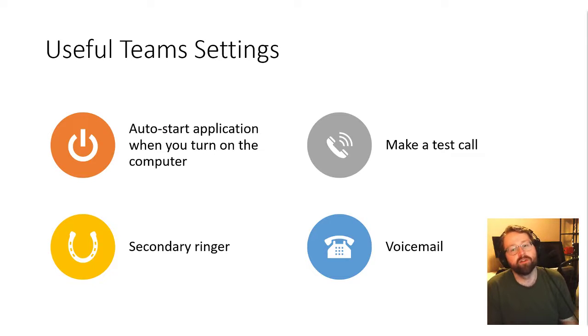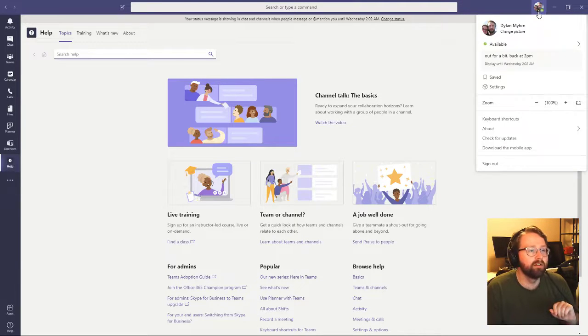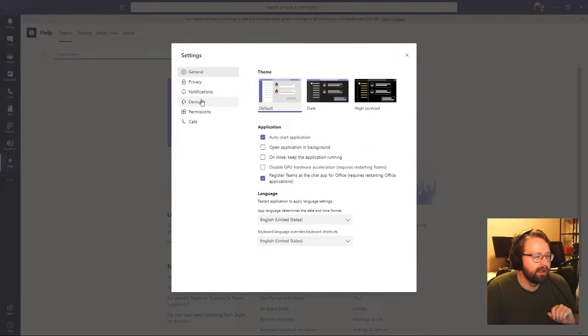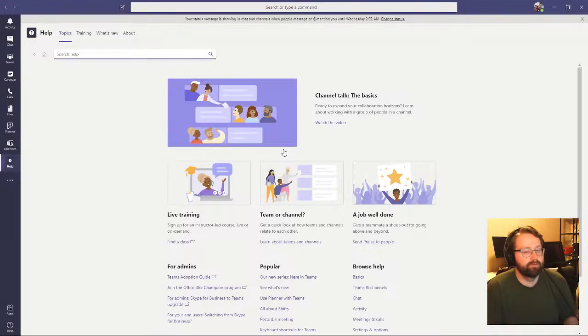The next thing I want to make sure you know of is making a test call. If you're at all unsure of how your audio or webcam quality is, you can run a test call to confirm whether they're working. I'll walk you through that. Over on Teams, we're going to click on our picture up here, and we click on Settings. And I think it's in Devices here. There's Make a Test Call. So click on this.